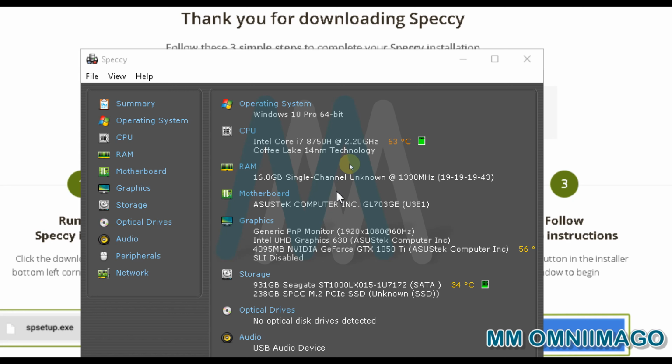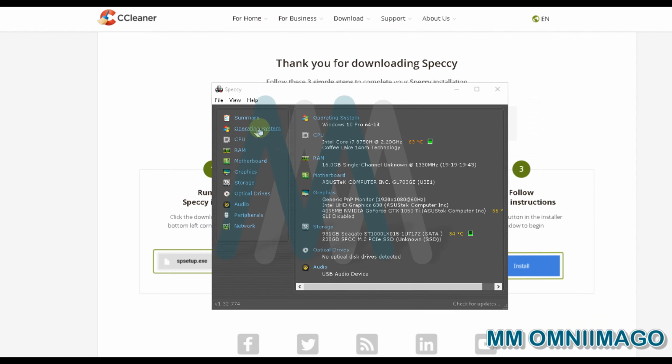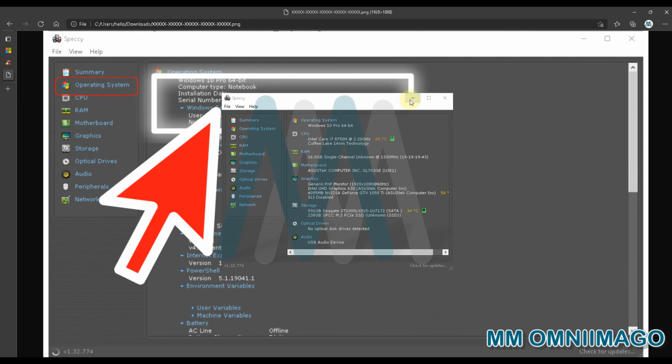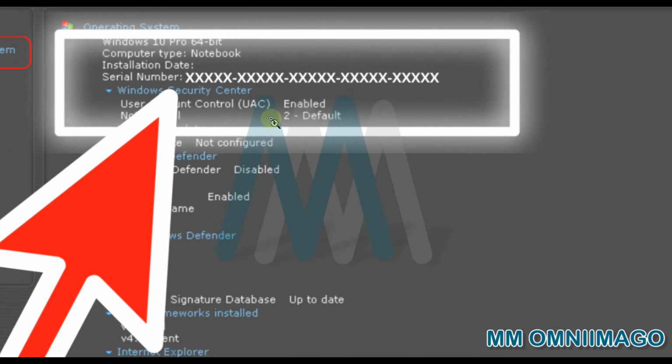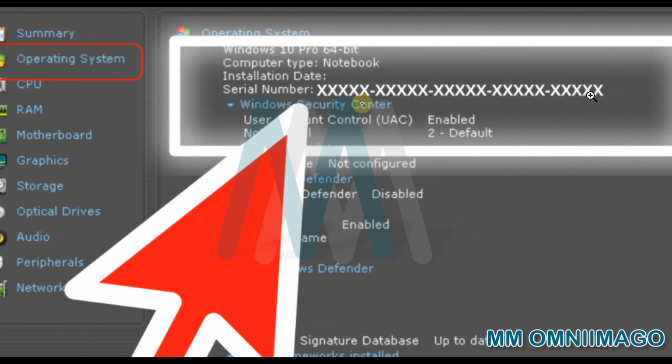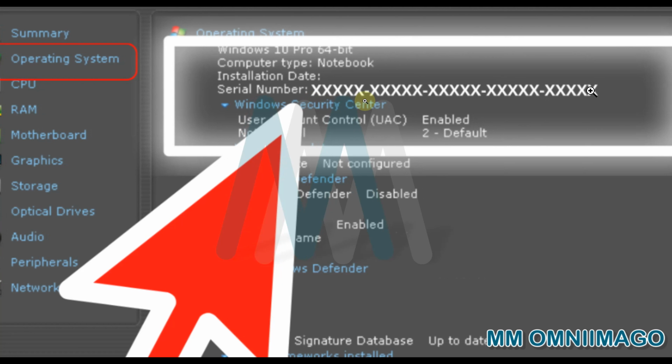But let's move to the topic. To find your product key, you can go here on the operating system, and if you go there, you will have something like this. You will have your so-called serial number, which is actually the product number, so you can use that one for your new installation, for your product installation.